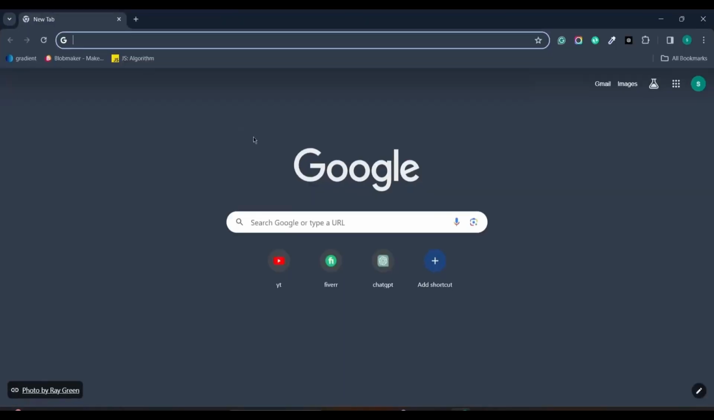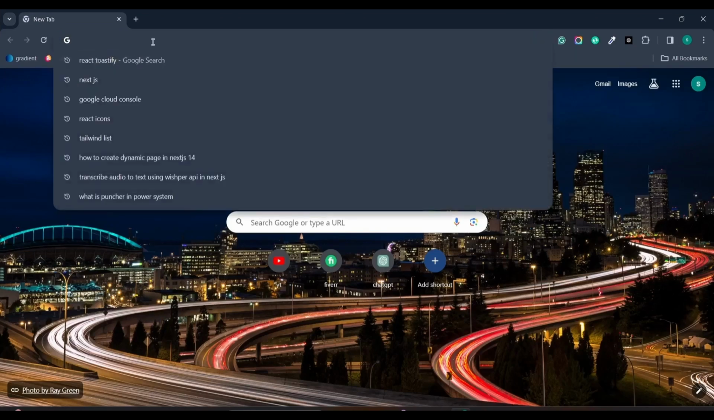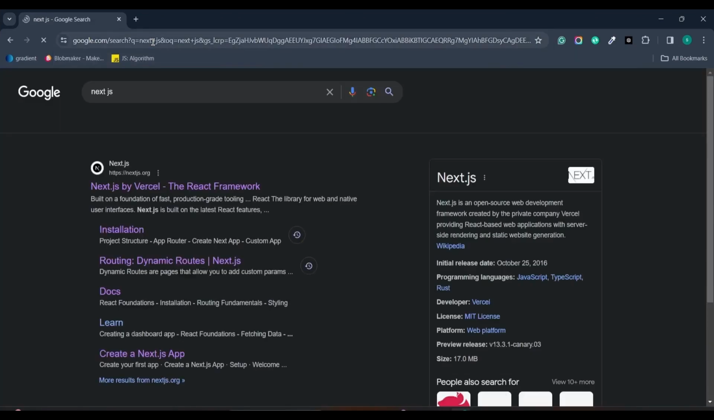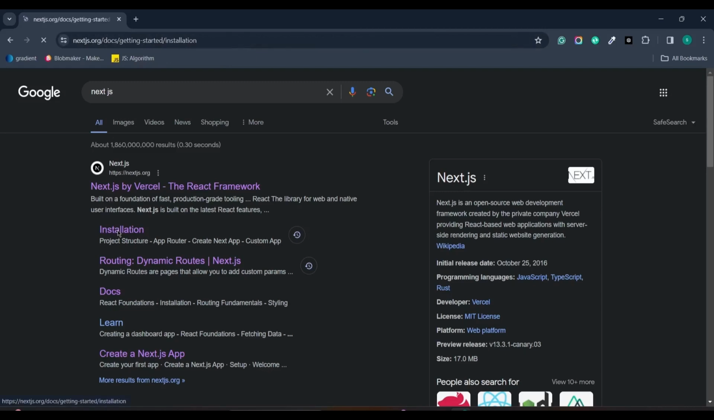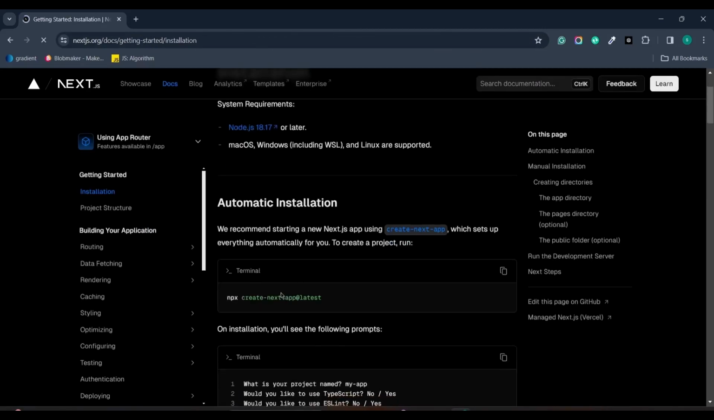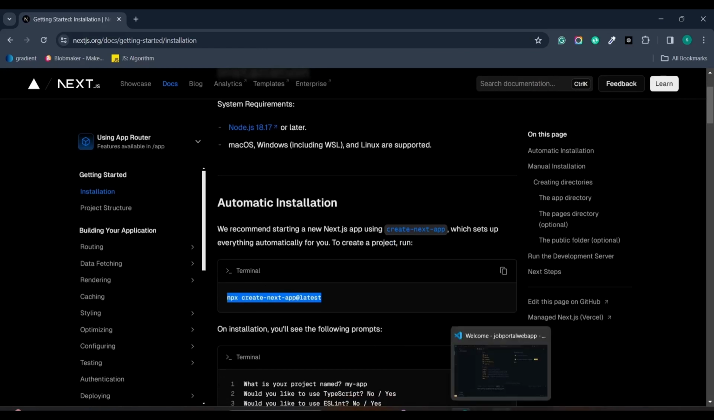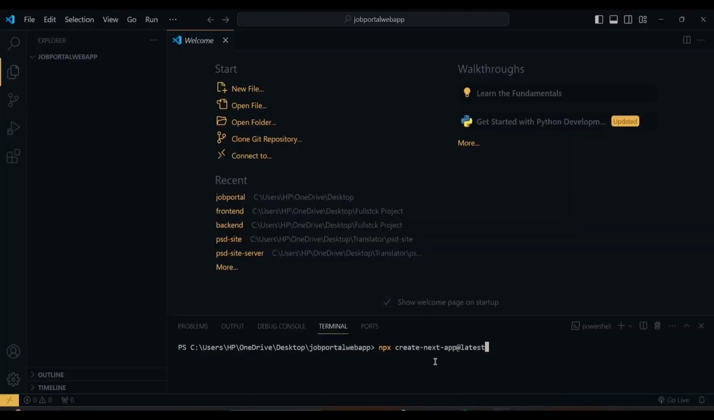And then I'm going to open my browser and search for Next.js. And then I'm going to open the installation page. Here you can see an npx script. I'm going to copy this and paste it in our terminal, and I'm going to add a dot slash so that all the packages are installed in this folder. So now I'm going to click enter.